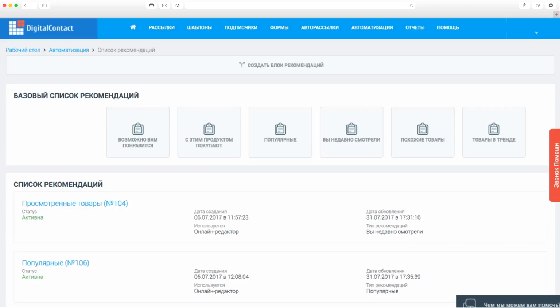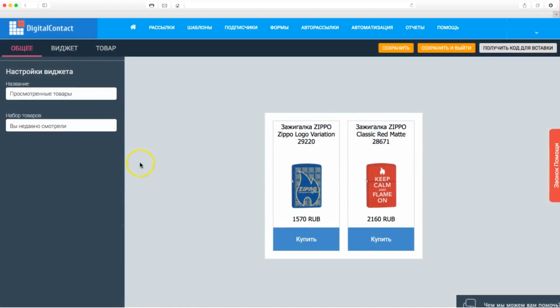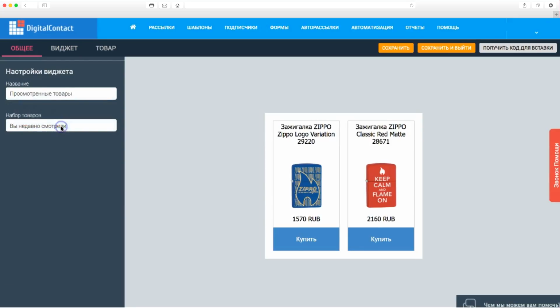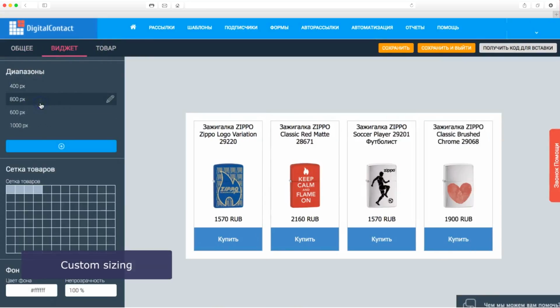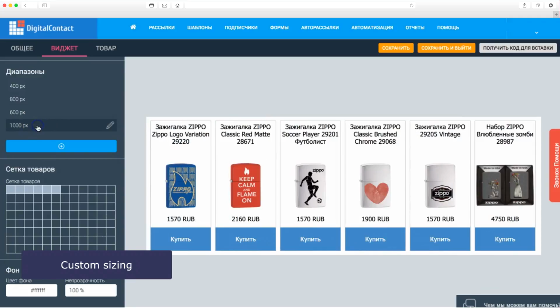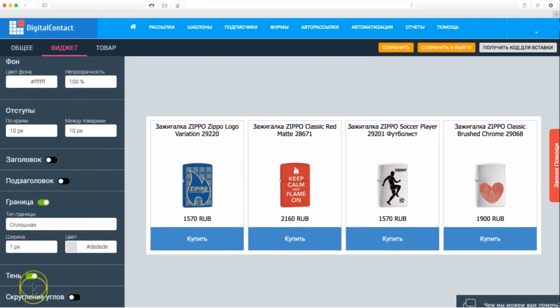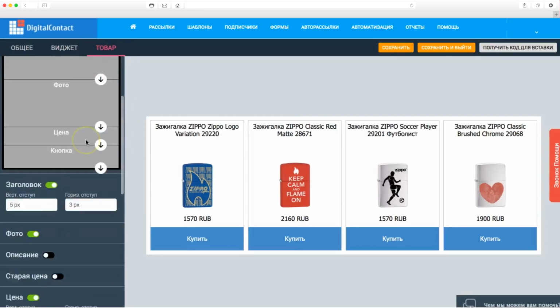We will demonstrate how easy it is on an online store that specializes in selling lighters and equipment. On the General Settings page, you can choose the preferred scenario for generating recommendations and name it. The Widget section enables you to edit the widget's design, including custom sizing to fit mobile devices. You can also choose how many items will be listed inside the widget using a simple grid system. Choose the preferred widget background to perfectly match your website color scheme, add item background, and tweak other design elements.